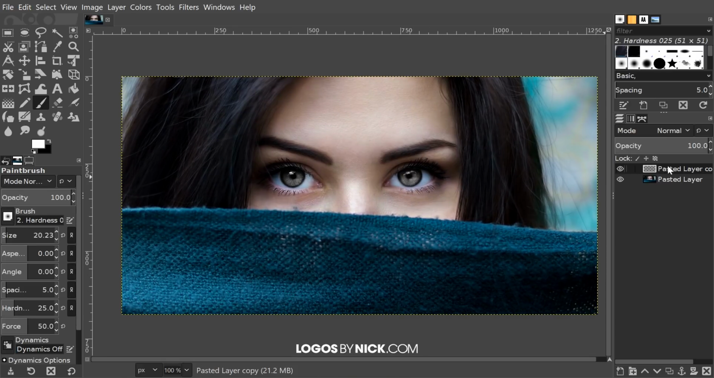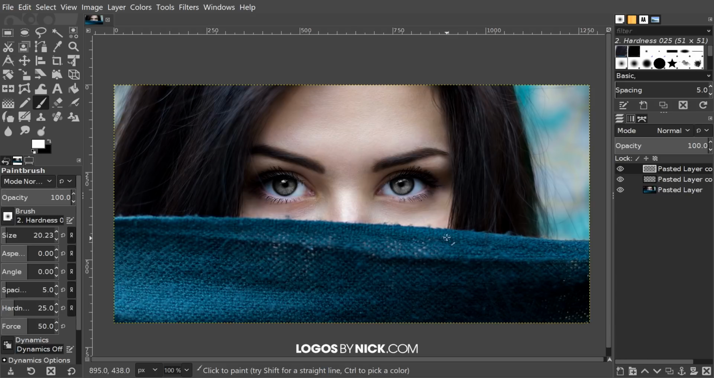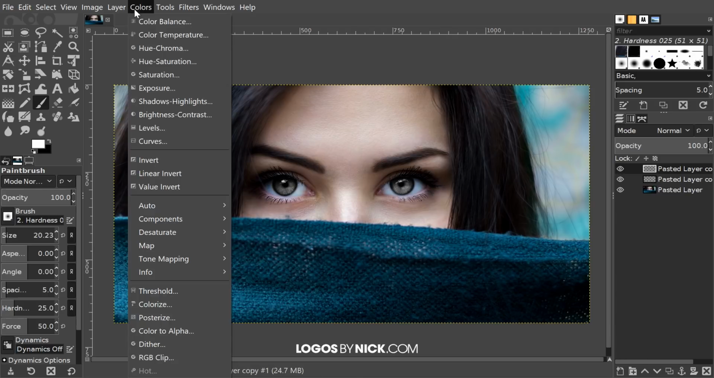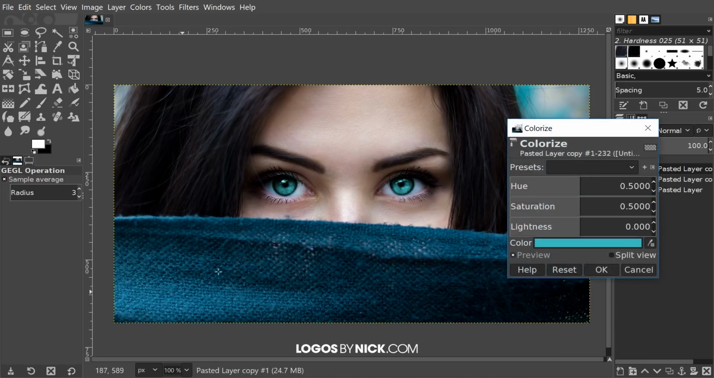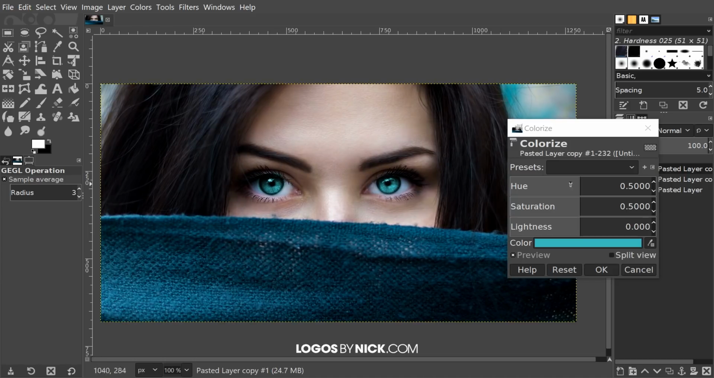Now what I'm going to do is I'm going to take this layer and I'm going to duplicate that by clicking the button that says Create a Duplicate of the Layer and add it to the image. And then to add color to it, I'm going to go to Colors, Colorize. And you can see it adds color to the eyes. And if you take this hue lever up here, you slide this left and right, you'll see that you can change the colors of the eyes.